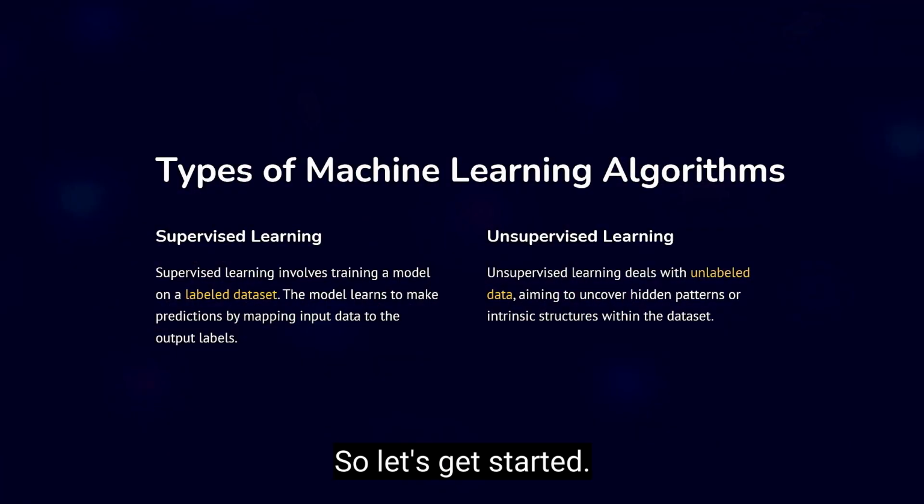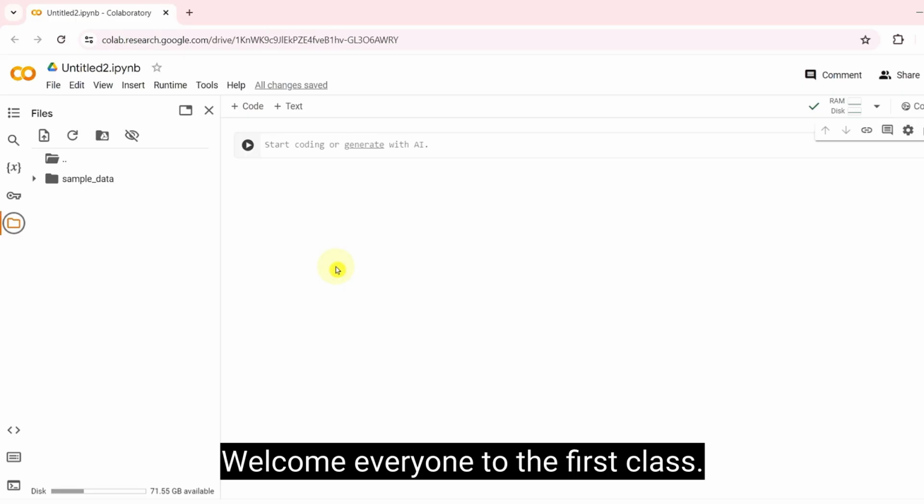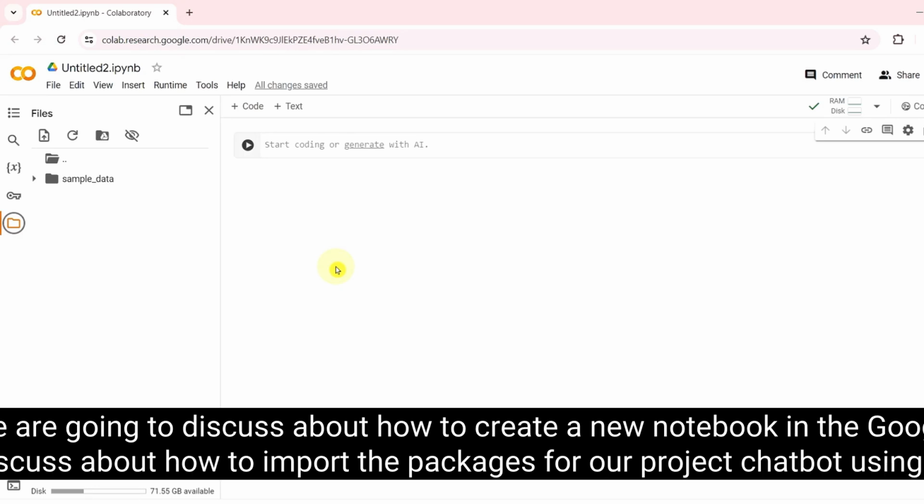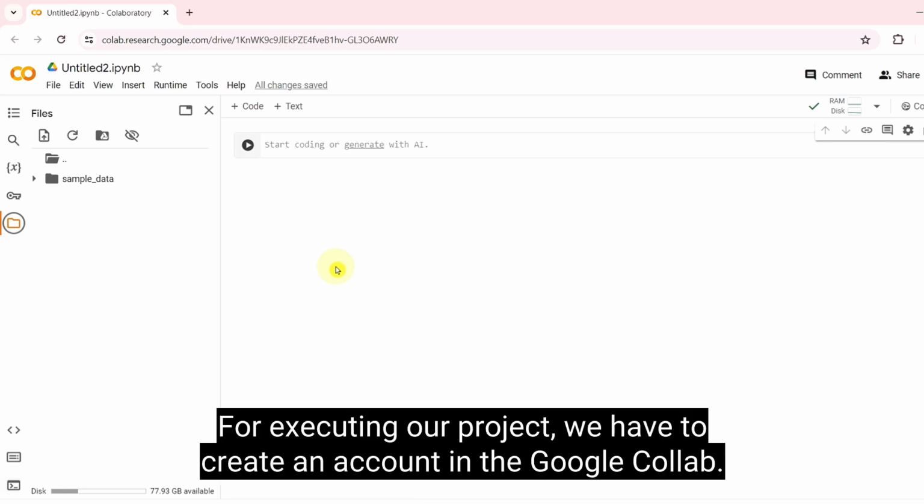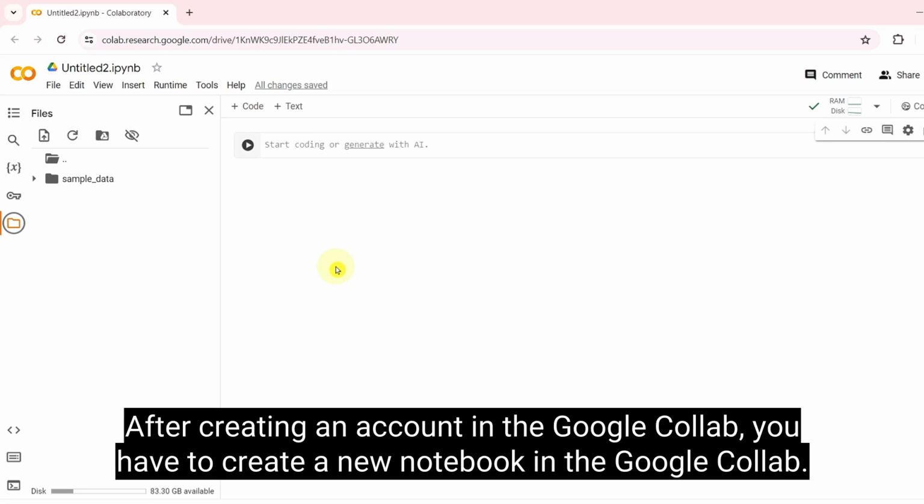So let's get started. Welcome everyone to the first class. In today's class we are going to discuss how to create a new notebook in Google Colab, and also how to import the packages for our chatbot project using machine learning. For executing our project, we have to create an account in Google Colab. After creating an account, you have to create a new notebook in Google Colab.